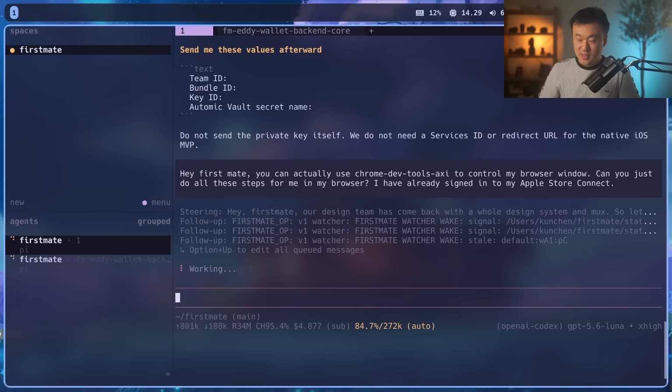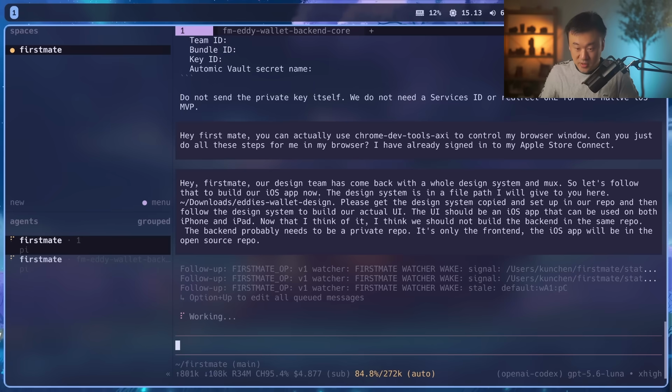Okay, let's give that instruction to Firstmate. Firstmate is busy doing something. I'm actually not sure what he's working on, but I usually don't really care. I just keep dumping my thoughts, what I want to get done, to Firstmate and wait for Firstmate to process everything.